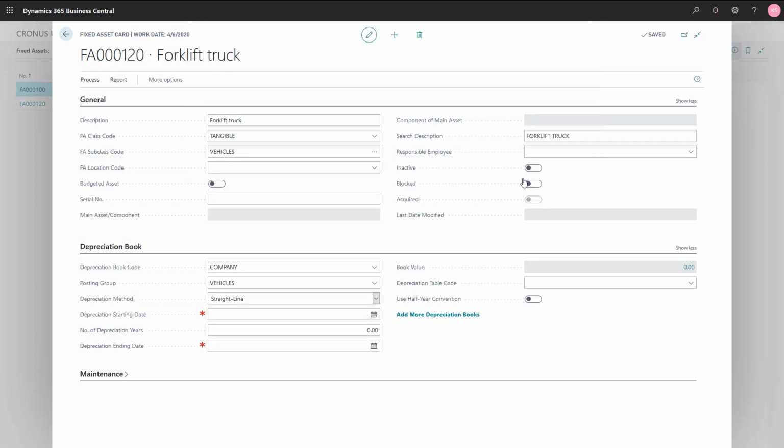All right. Now let's have a look at the depreciation book fast. The depreciation book code is company, so that's fine. The posting group is vehicles, that's also fine. And then the depreciation method for this first example is straight line. Now in my experience, the most frequently used method. And straight line means, as you probably know, that each period we will have the same depreciation amount.